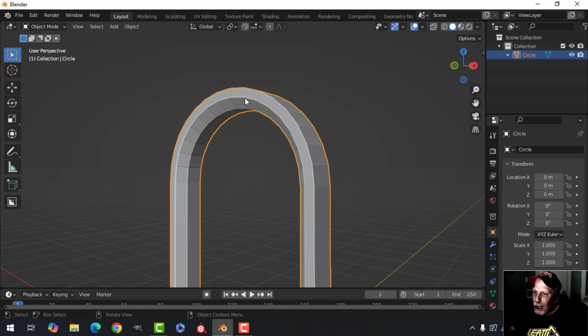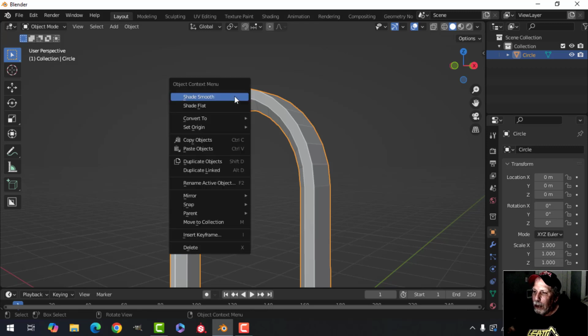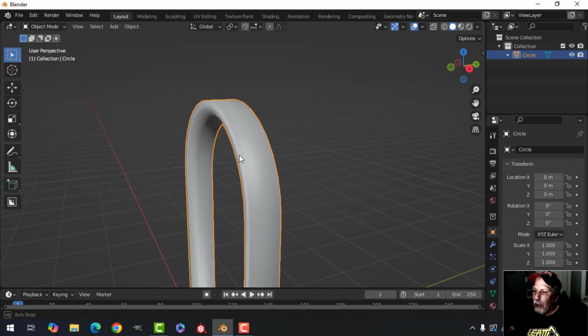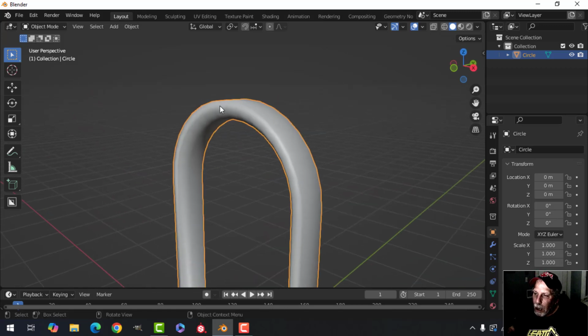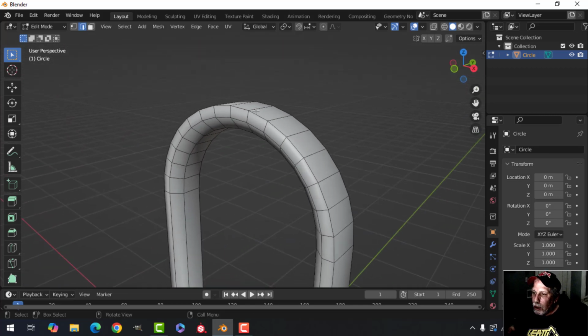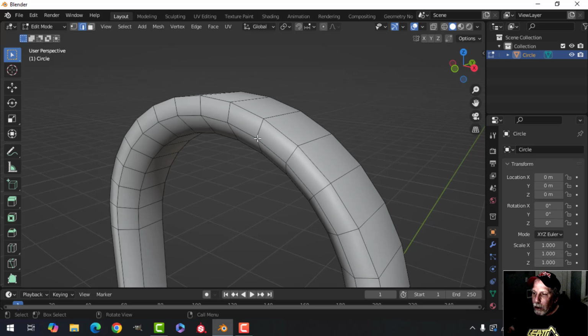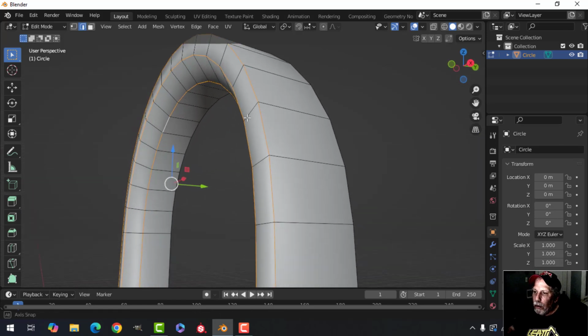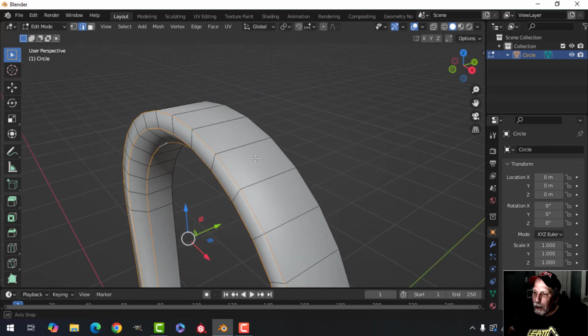But if I shade smooth this, and you do that by going in object mode with it selected and right click, shade smooth, it looks very smooth. It's hard to see the details that we just created. So I'm going to go back into edit mode and I'm going to select the edges and make them more pronounced. 2 for edge selection, Shift Alt and click this edge, and then Shift Alt and click this edge, and then this edge. All 3 of those could be sharpened up.